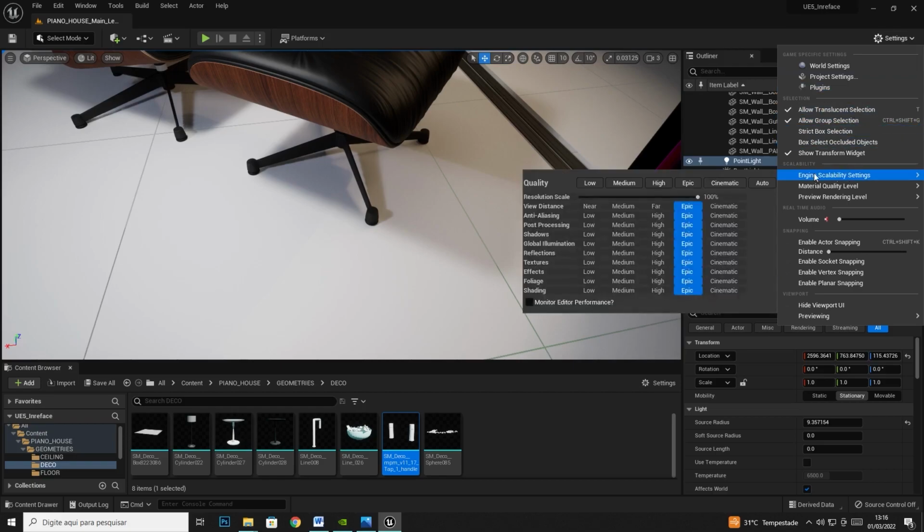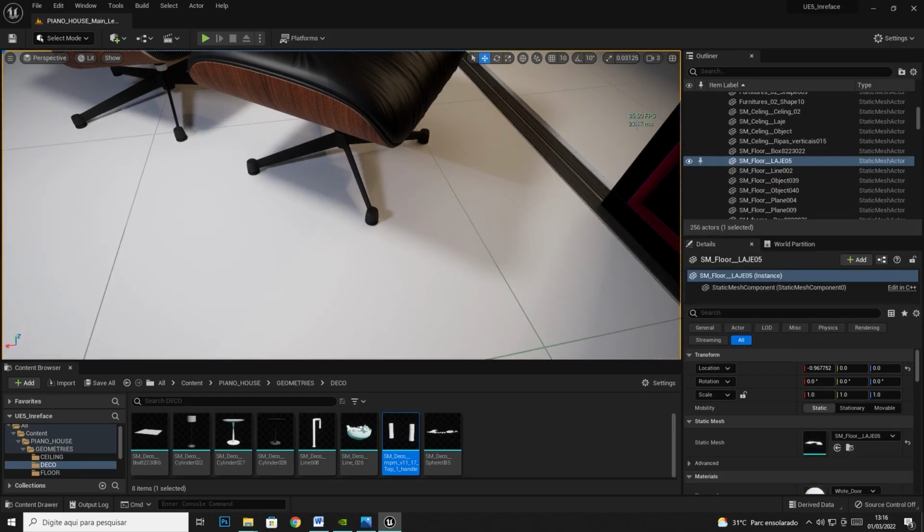Let's see there the scalability settings, scalability, cinematic. Do you realize that it's better, right? Epic, cinematic, epic, cinematic. Okay. With this, my FPS is like 30. But remember, I'm with an RTX 3080. If you have a stronger graphics card, you can improve more the quality.